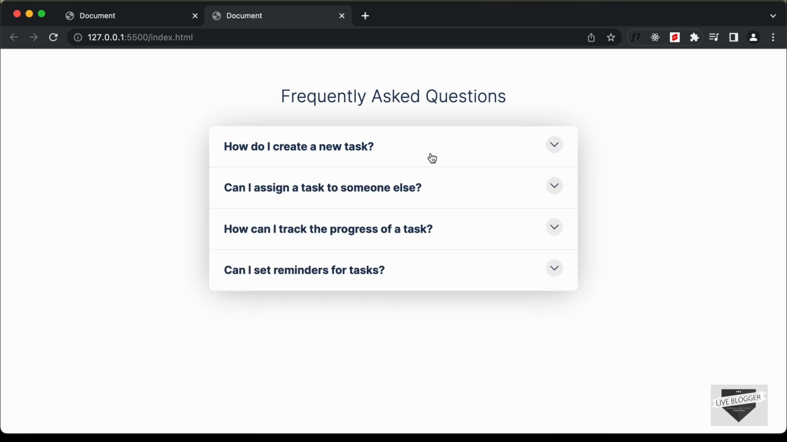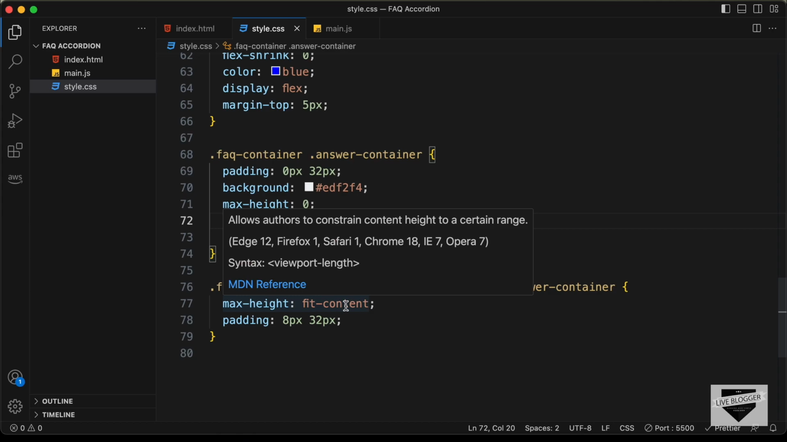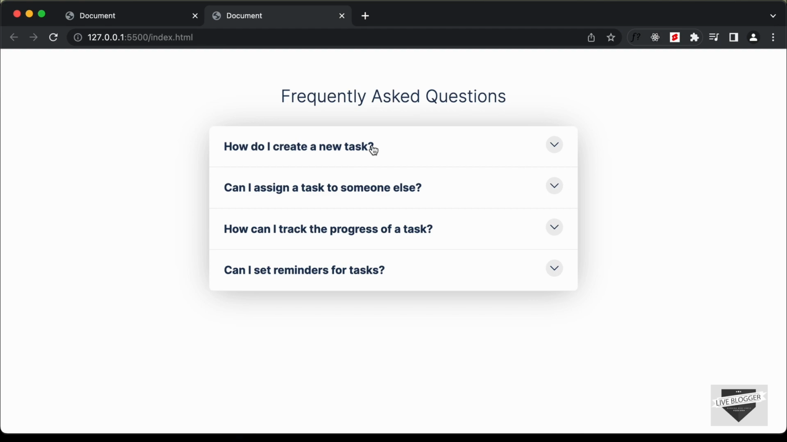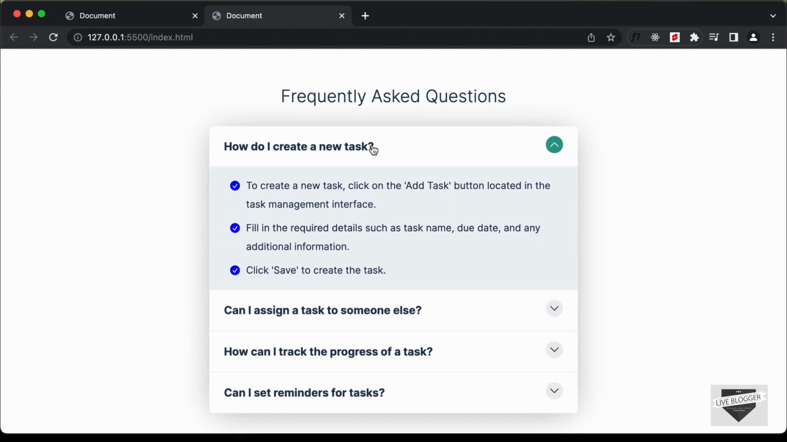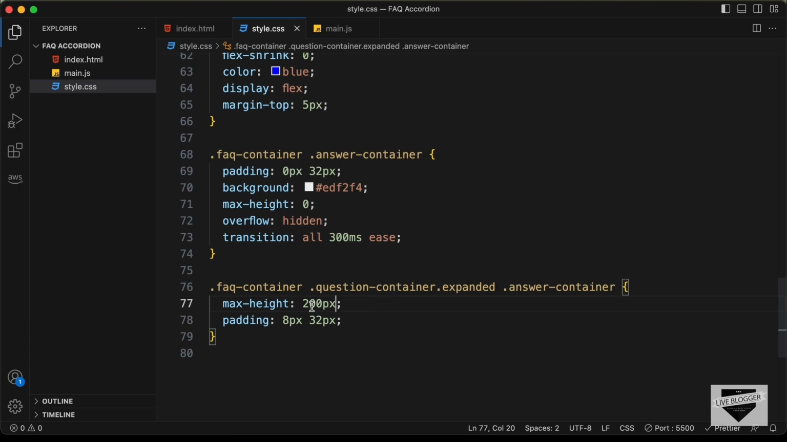That's because we have this max height over here, and we have set it to fit content. Now this will not be animated from 0 to fit content. So if I just type, for example, 200 pixels, and now if you go ahead and click, we can see that the animation is working correctly. So we need to go ahead and add the correct max height over here.